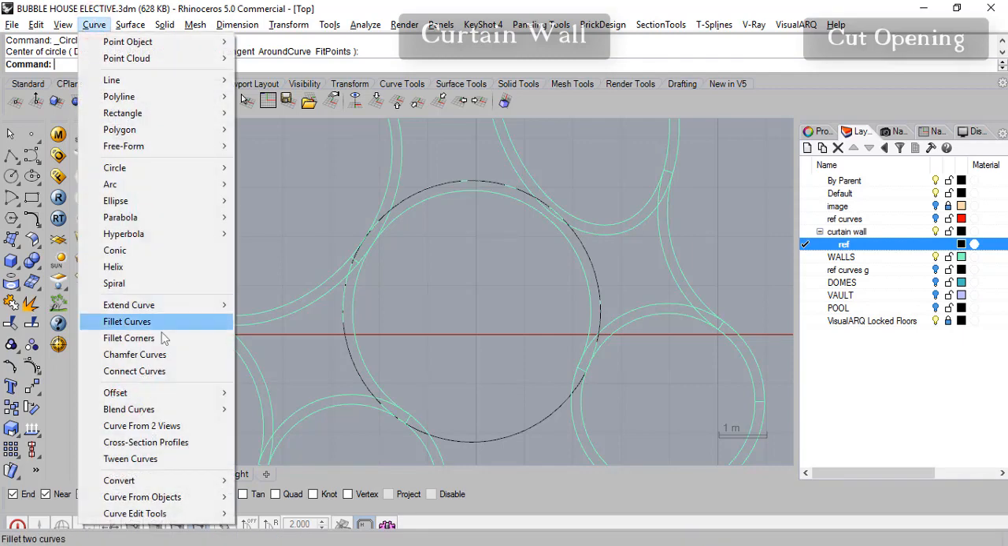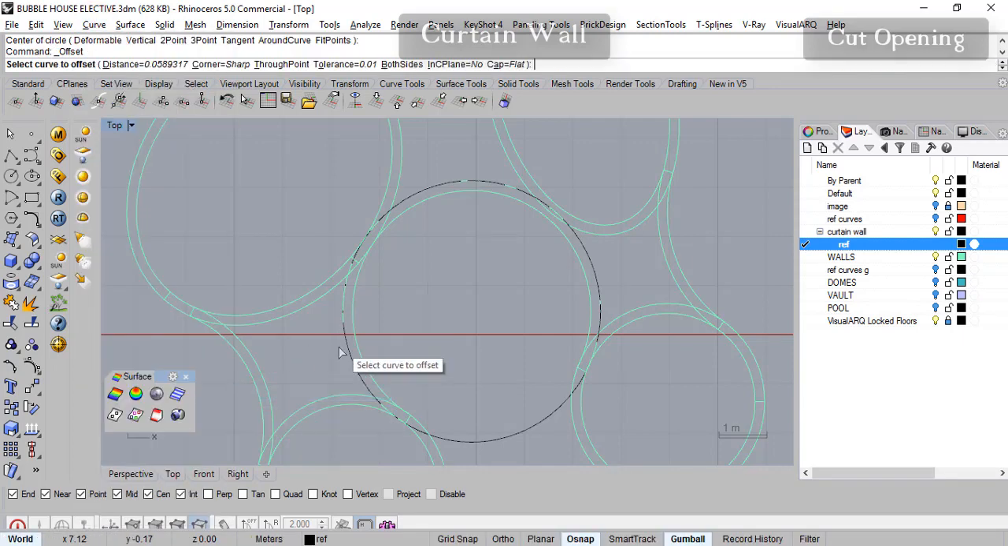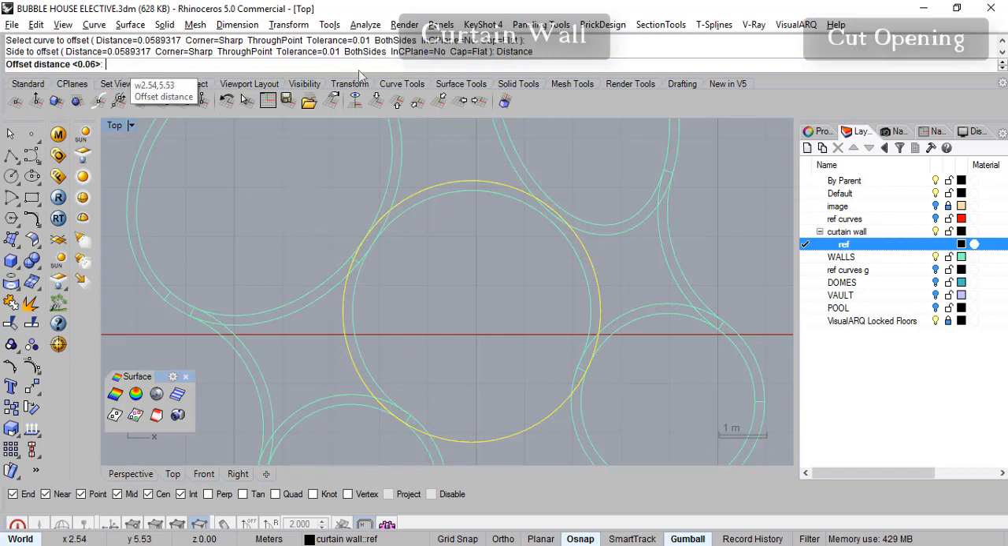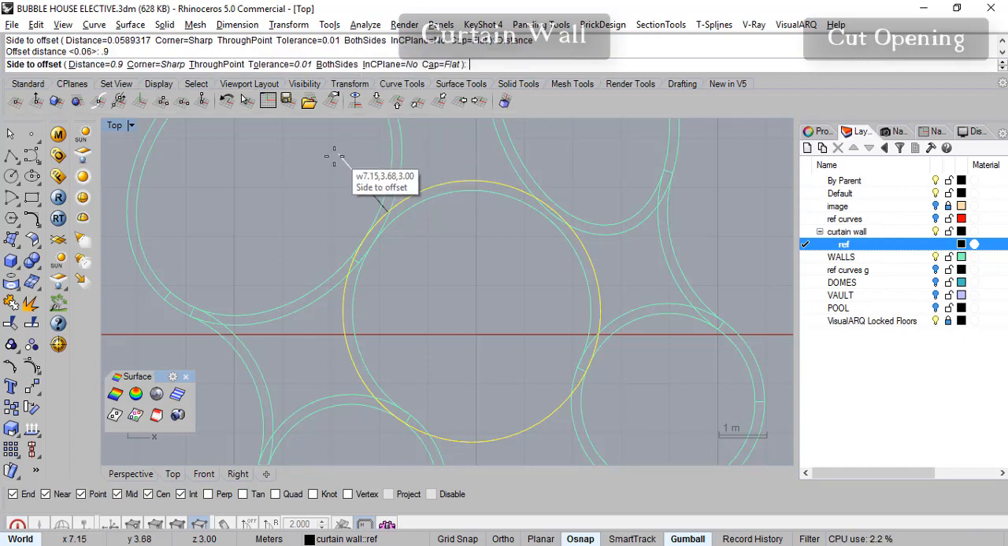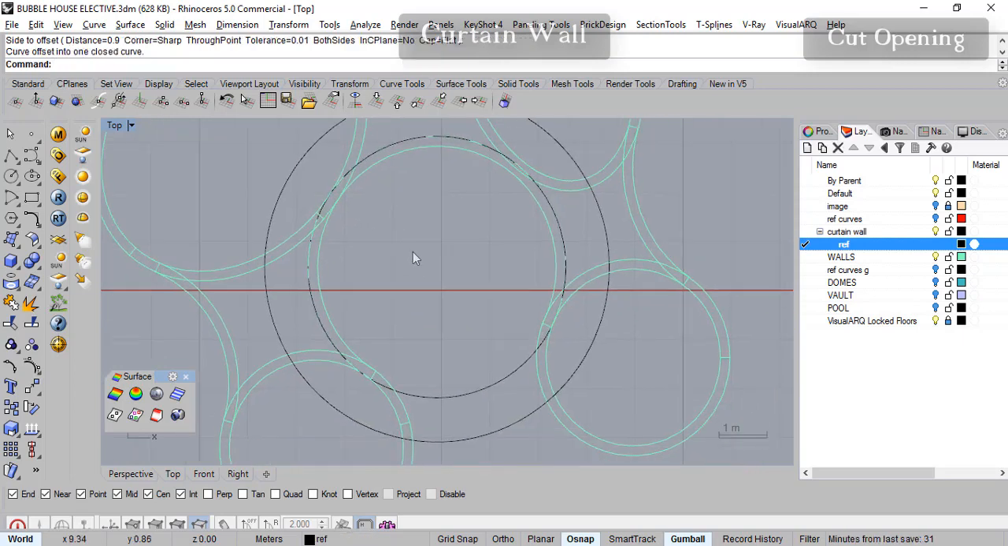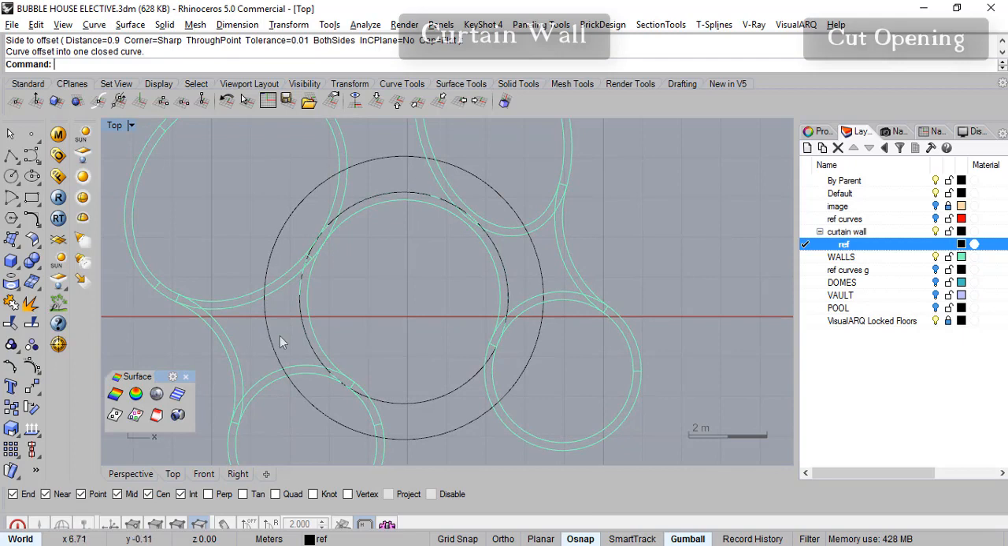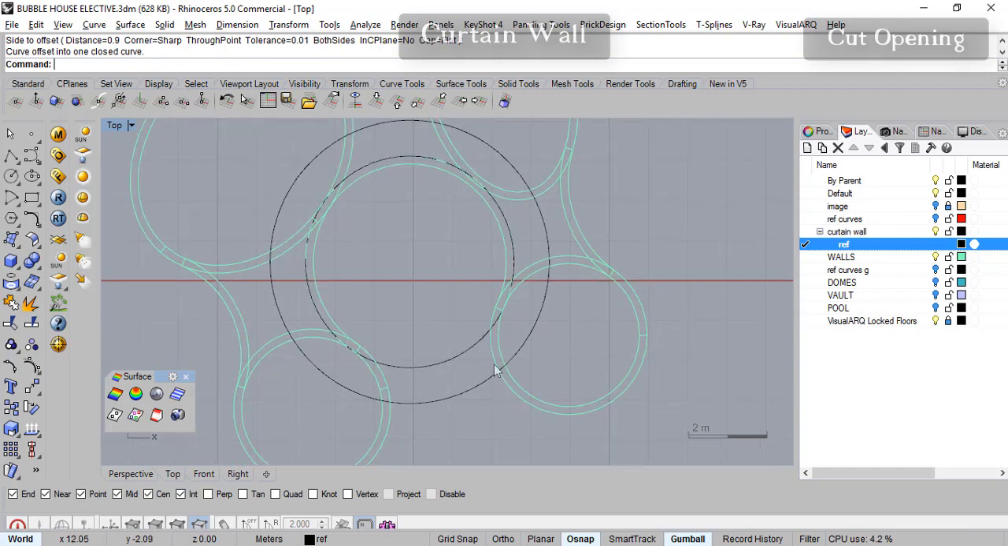So we can say curve offset, and this is the curve we want to offset by a distance of say 1 meter, say 0.9. So here it is showing you the feedback that it's going to offset by this much. So offset it. Now if I look at this, if I make a huge cylinder from the circle and cut it all away from all of these walls, we'll get cutouts. All of these walls are going to cut out.